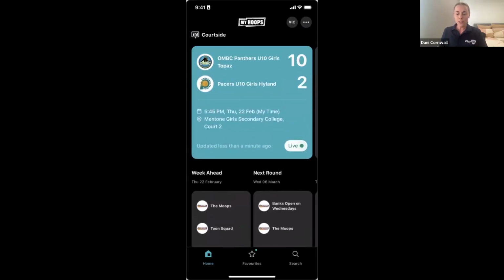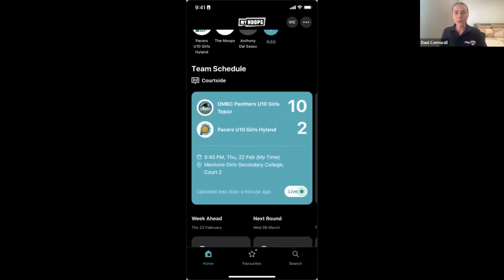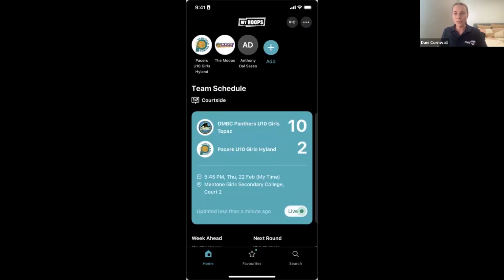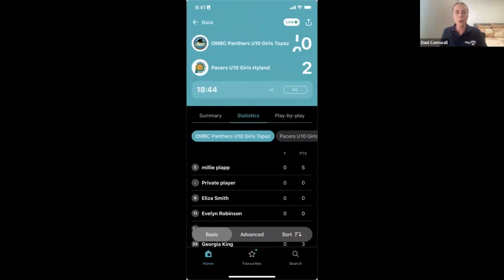The other really cool thing about the app is I can follow along with live scores. So for anyone who can't make it to the game, I can jump in, I can view exactly what's happening at a game at any given time. I've got my Pacers here who are already on my home screen, and as you can see, they are currently playing at the moment, and they are getting beaten by the Panthers. But all we need to do is open up the game and we can follow along with the live scores here.